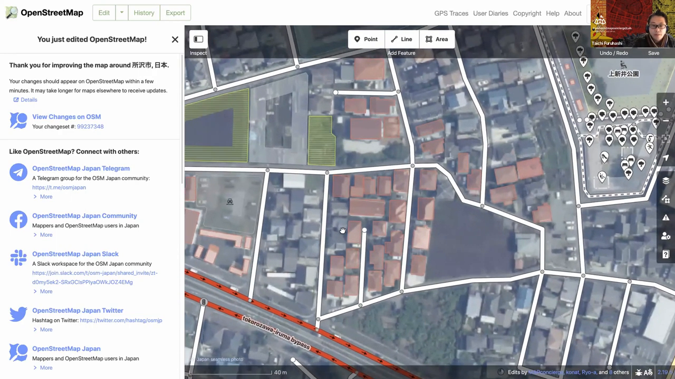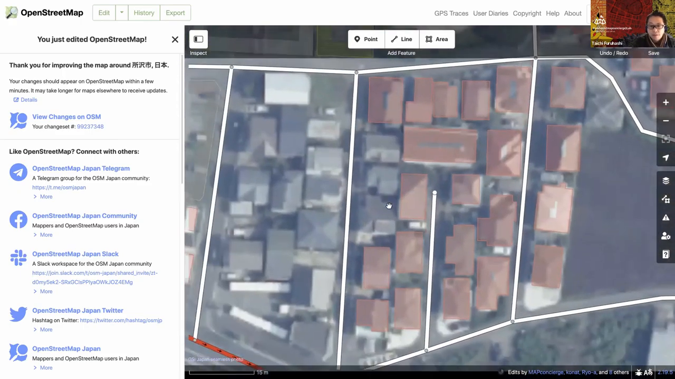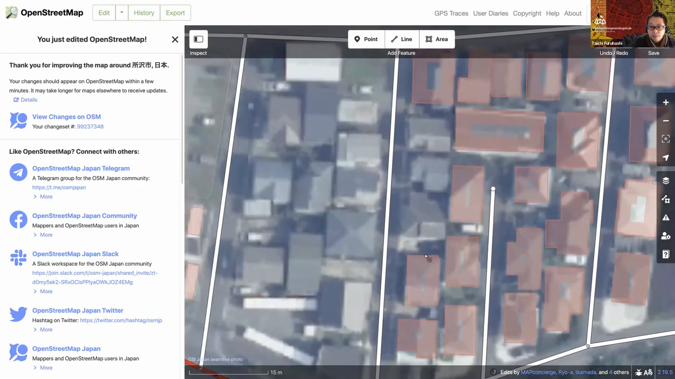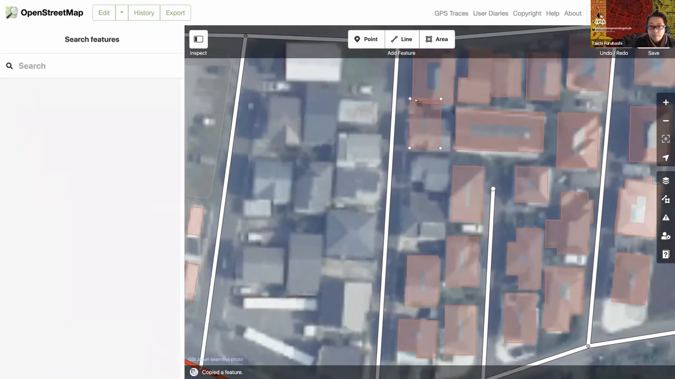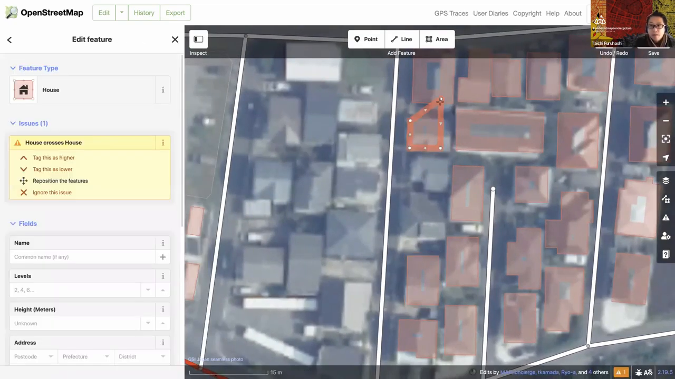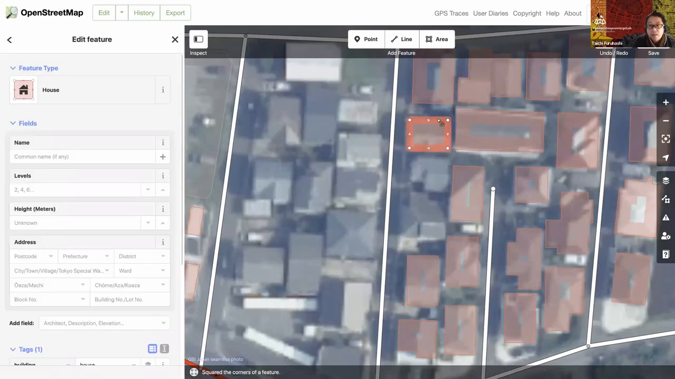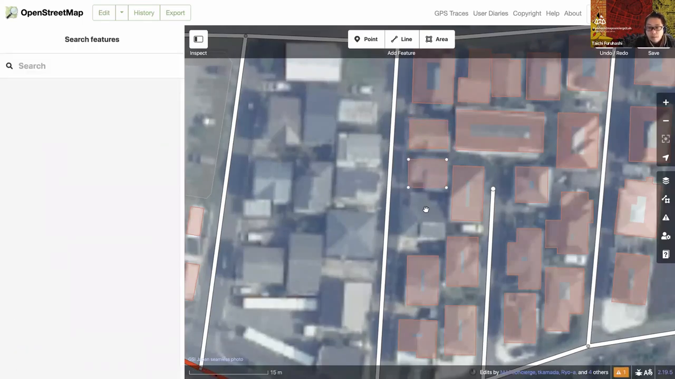Okay. I will add more buildings quickly. Yes. I made a general shape, and copy, paste.